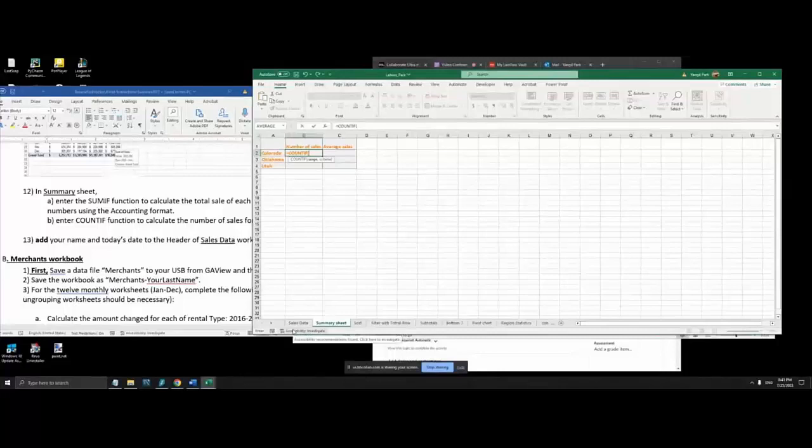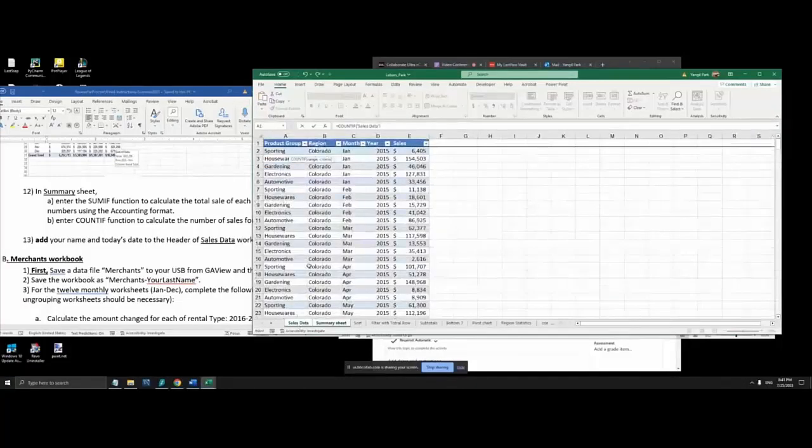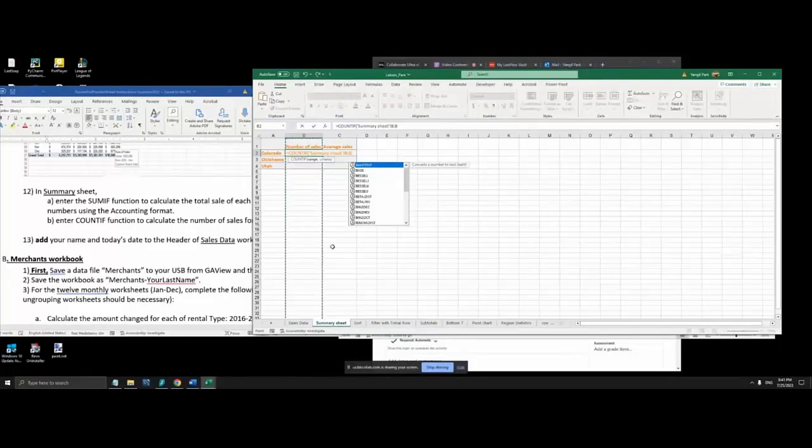So you have to go back and forth. So the first variable within COUNTIF, you need to select the region column. So I'm going to select column B. You don't have to highlight all the way. You better just click at the top so that the entire column B is selected. Then you go back to summary sheets. Then you select cell A2.